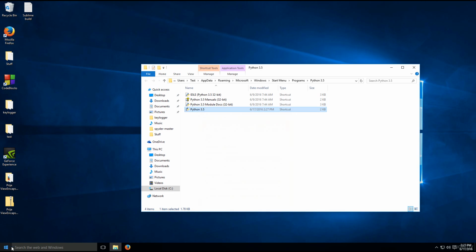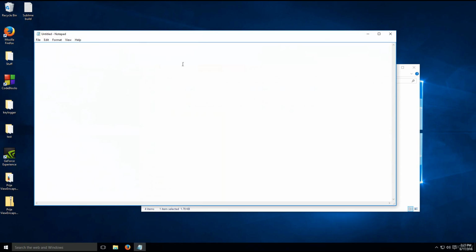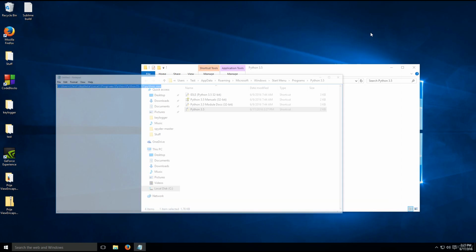So let's open Notepad, so we have this on the side. Just keep a Notepad window open. Just save this path for later. And remember, this is arbitrary, so it could be different on your machine depending on where you installed Python. But on my machine, this is what it is. If you can't see it right now, don't worry, we'll zoom in later.